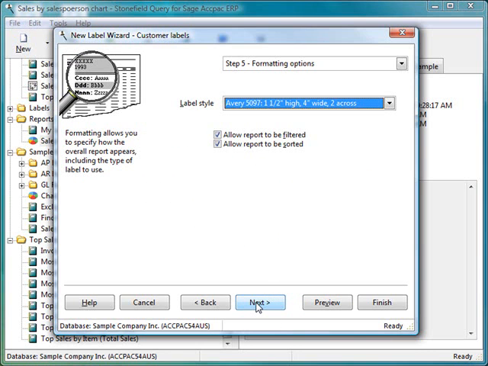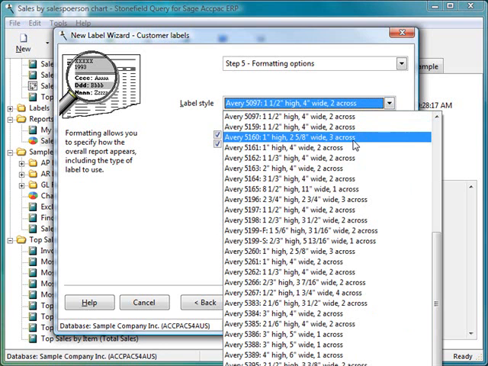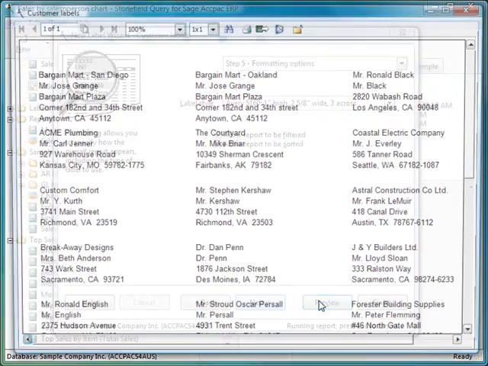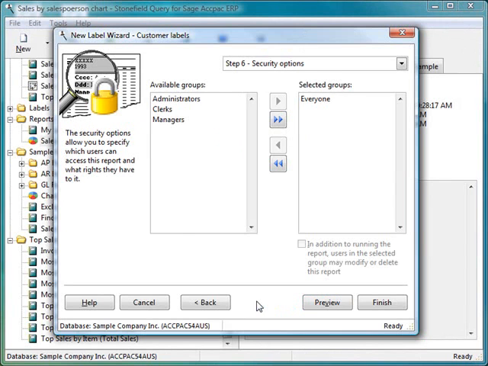Step 5 is formatting, but you'll notice that because these are labels, things like header and footer don't apply. What does apply, though, is the label style. Stonefield Query has all of the different Avery numbers built into it. So you can simply choose from the drop-down list the style that you want. I'll choose an Avery 5160, which is a 3-up label. When we preview the report again, now our labels are laid out in a 1-inch high 3-up label. The last step is security, same as it was for the other report styles.